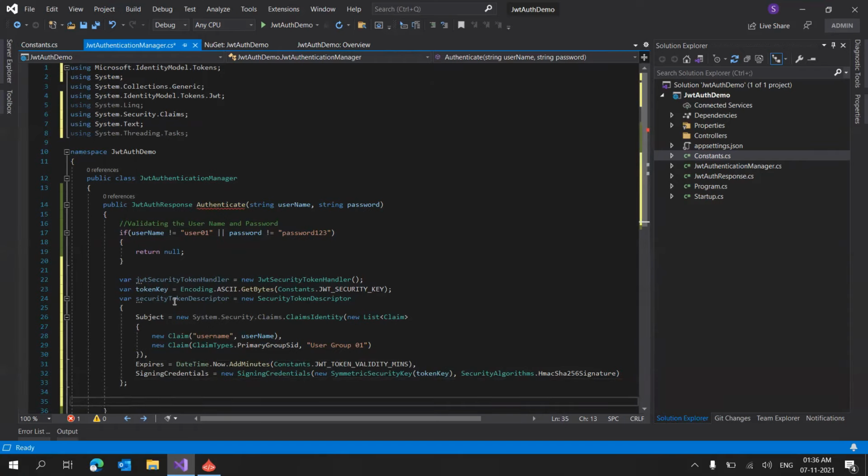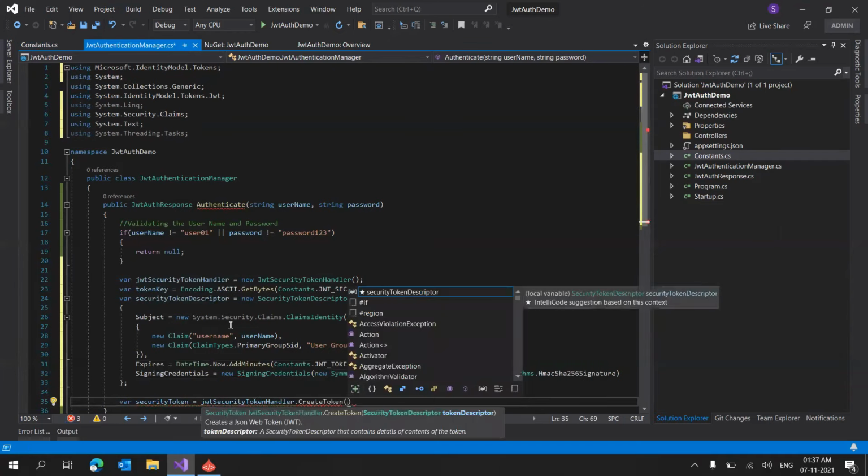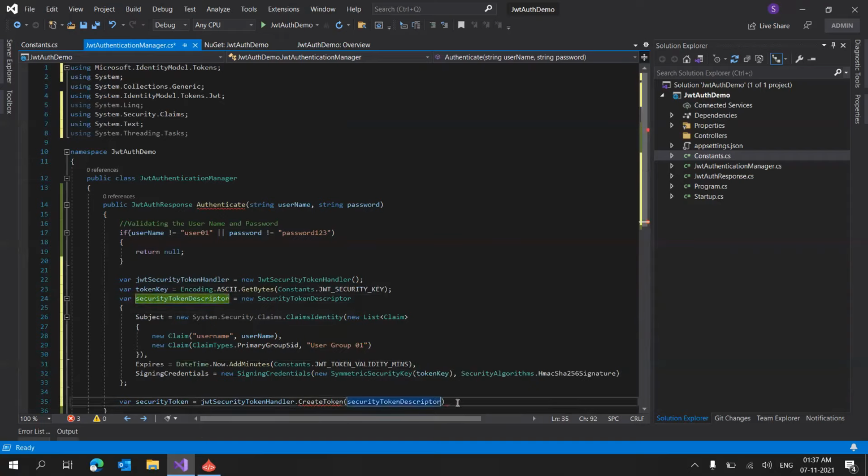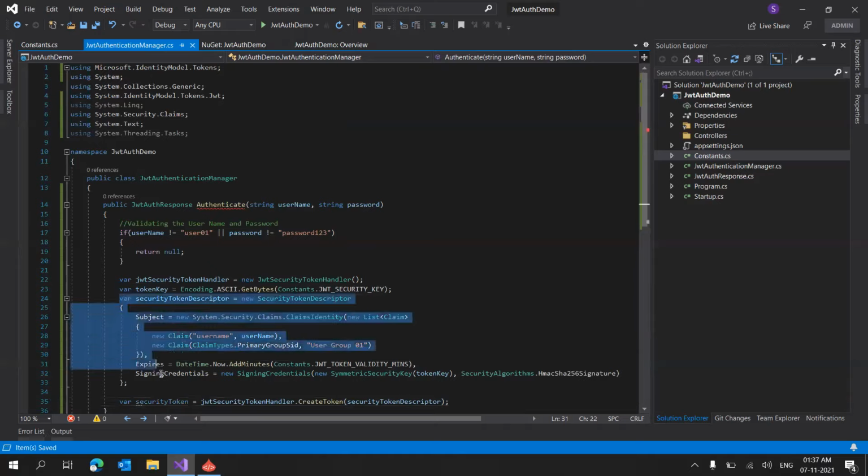Now we have provided the values which are needed to create a security token in a security token descriptor object. So now what we are going to do is, var security token is equal to the token handler dot CreateToken of security token descriptor. So the token handler will create a token with the provided descriptor values. Okay.